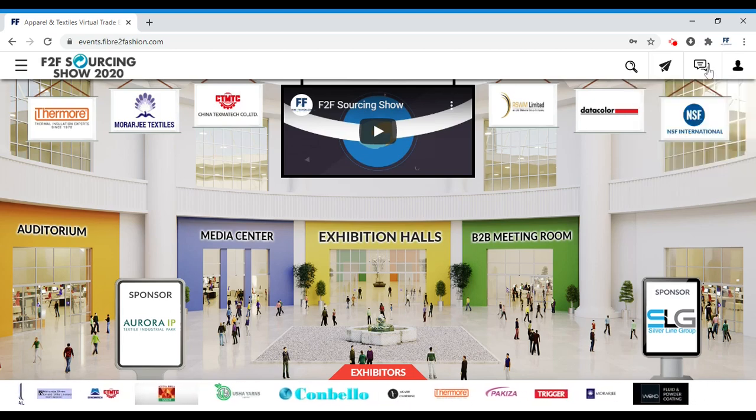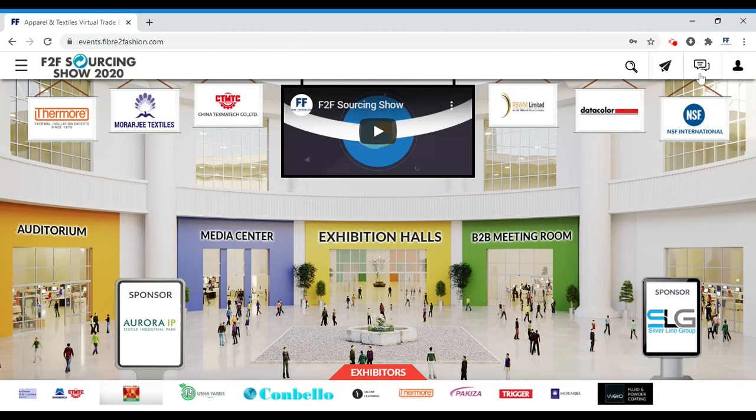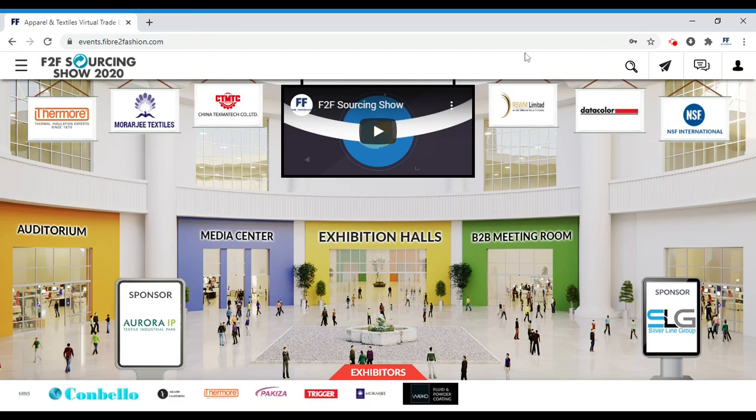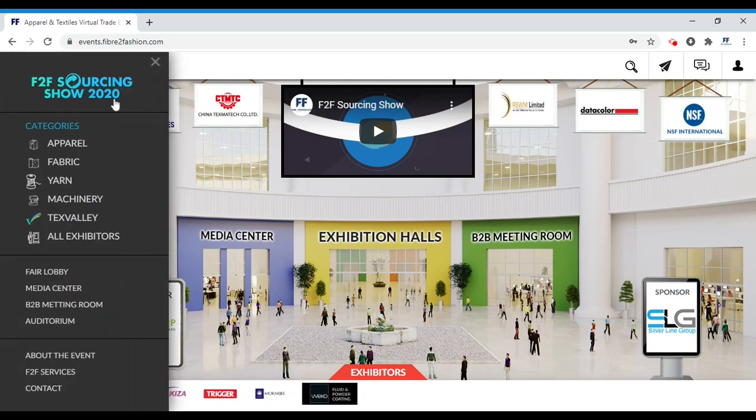Click on chat icon beside the profile icon to chat with F2F support staff. On left hand side you will find the hamburger menu. Click it to access shortcuts to all the features of the platform.